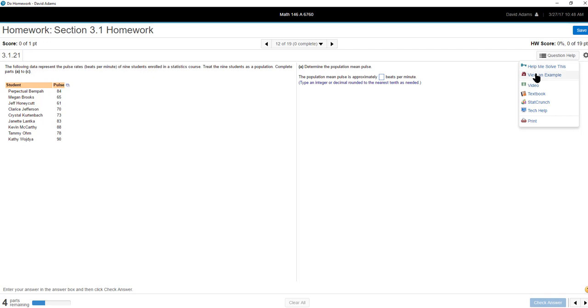All right. If you choose "help me solve this," it'll lead you through it step by step, or you can view an example. I think the downside to viewing an example is that it eliminates one of your attempts on a problem. You get 3 attempts. I think if you view an example, it counts as one of your attempts.